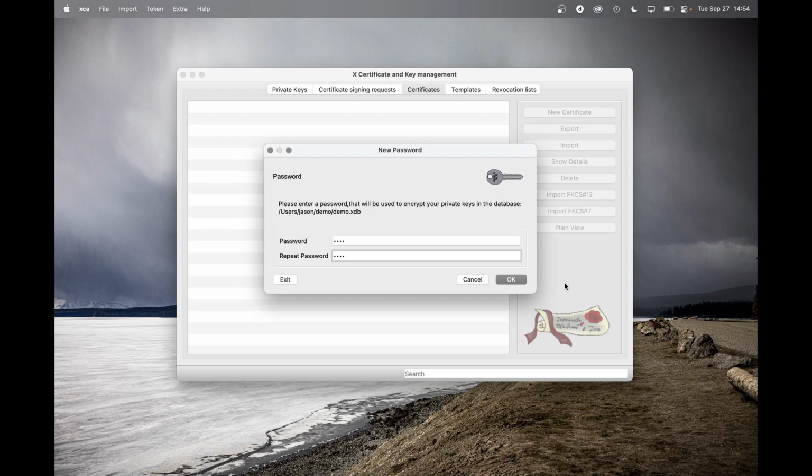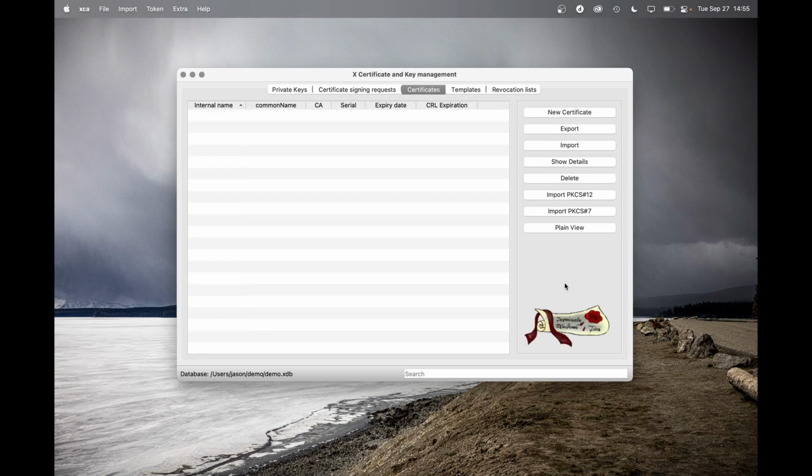All of your certificate databases in XCA are password protected, so we're going to just set a password. In this case, I set test because I'm going to just delete this. It's a demo. It's not my actual certificate system. And so this is the database.